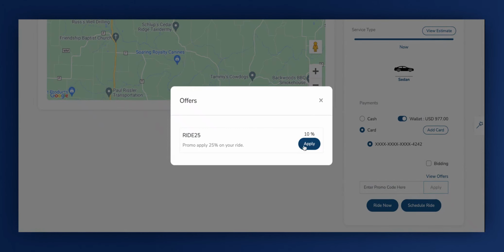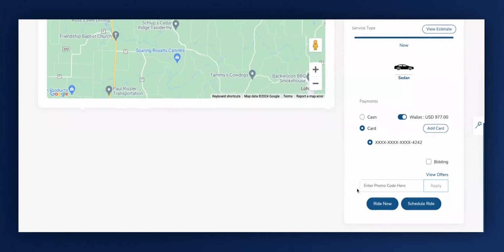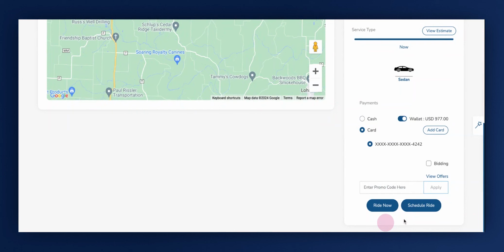Next, you will notice the Ride Now button, allowing you to create a trip immediately. If you want to schedule the trip, you can also proceed with scheduling. Currently, we can choose the Ride Now option.